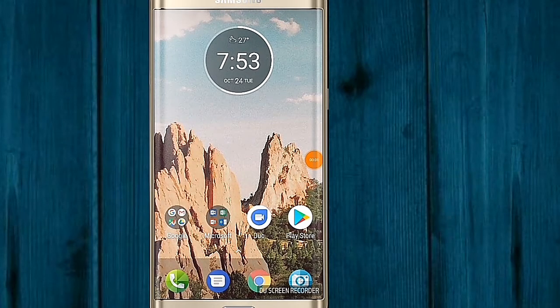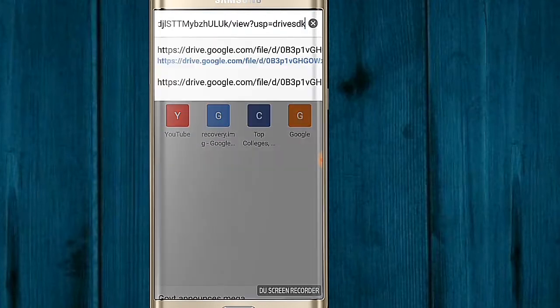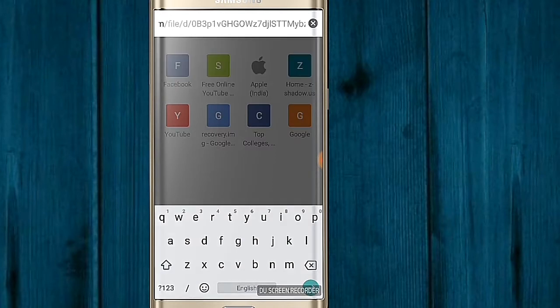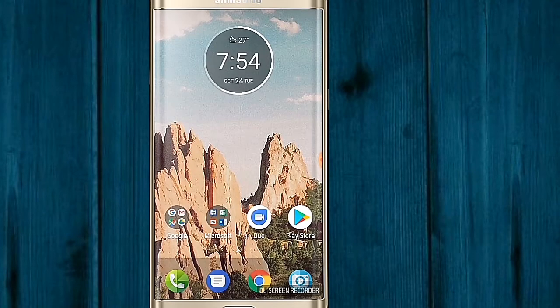Open your browser and you may find a link in the description, so paste it and search for it. You have to download it. I already downloaded it, so I have installed it on my Android. So you download it from the description.